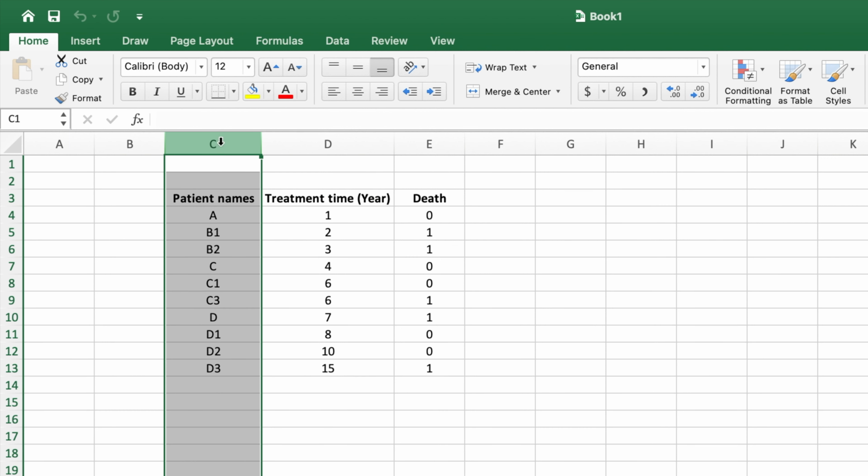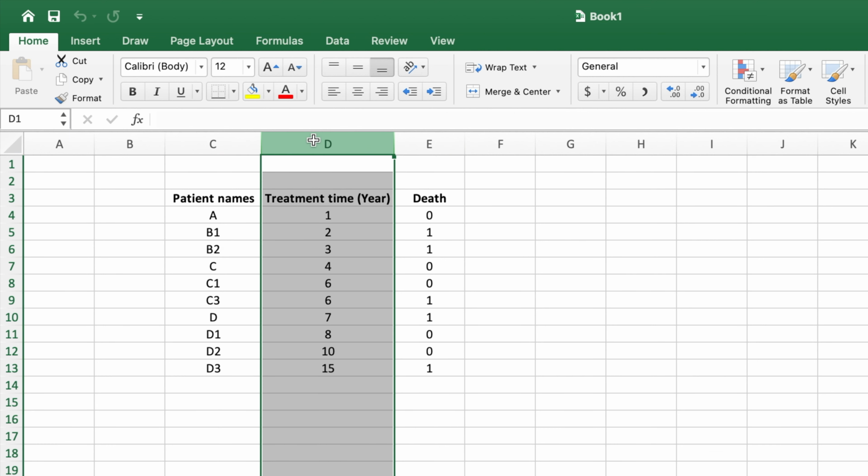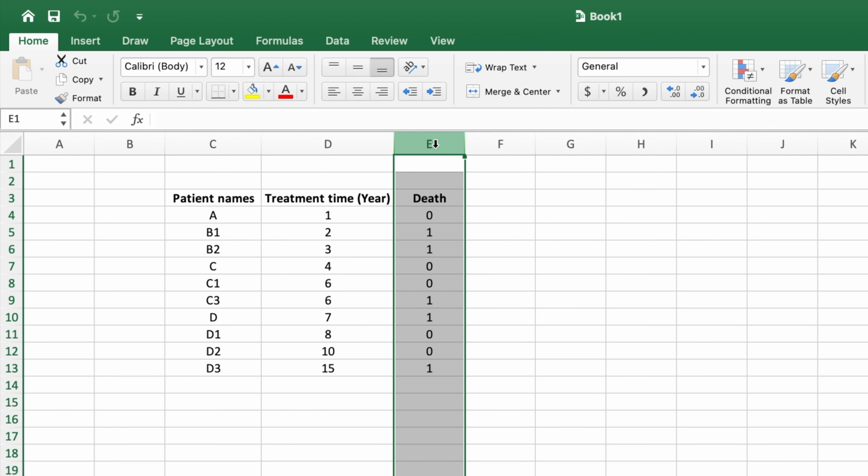Column C: list the names of the patients. Column D: list treatment times in years for each of the individual patients. Column E shows whether the patients survived or died during the treatment. 0 signifies the patient is alive, and 1 signifies the patient has died.